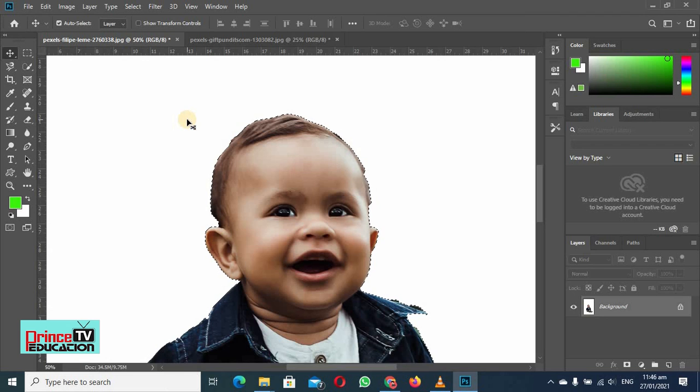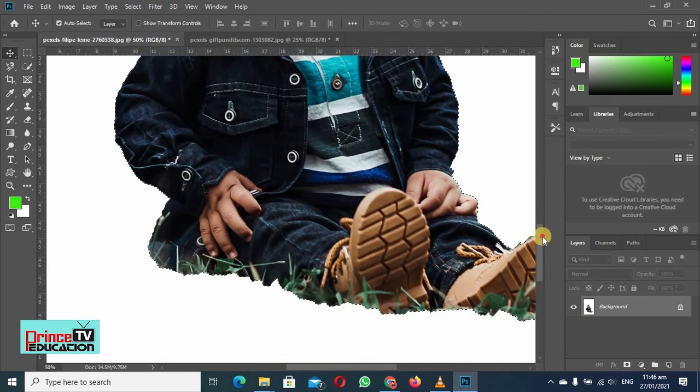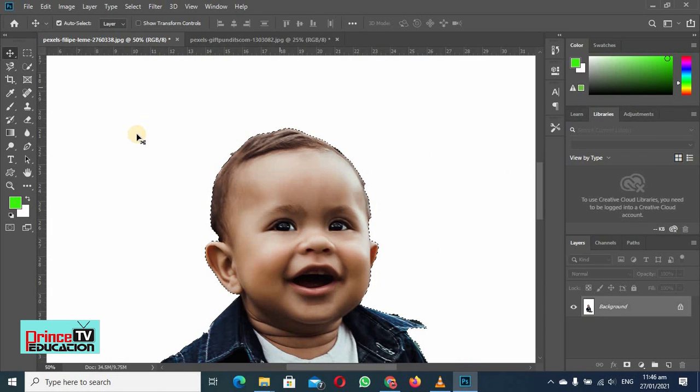This is the end of today's lecture, which was on the magnetic lasso tool. In the next video, I will teach you something other than that, and that will be the quick selection.